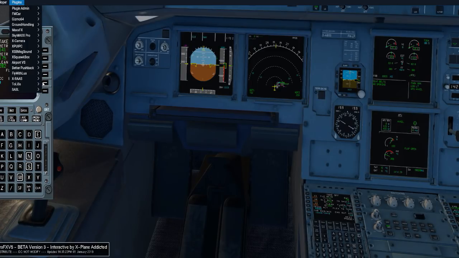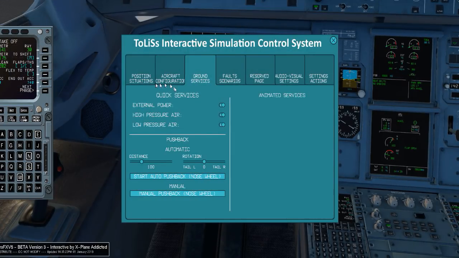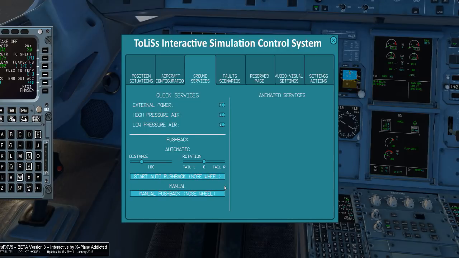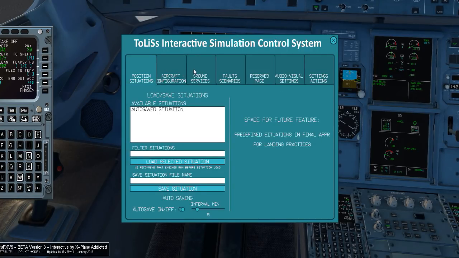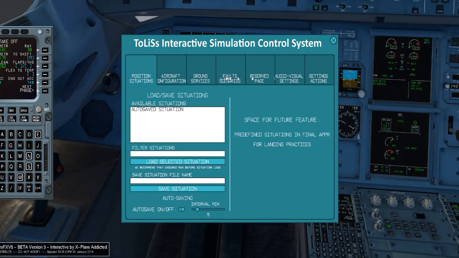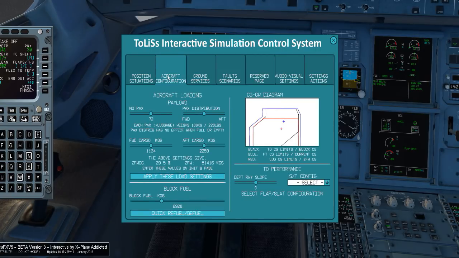And of course, what you need to do is go into the Toliss interactive simulation control system, get those numbers from there, and then transpose those numbers over into the MCDU. But I couldn't do it. I just couldn't, for some reason. It just wasn't working for me.